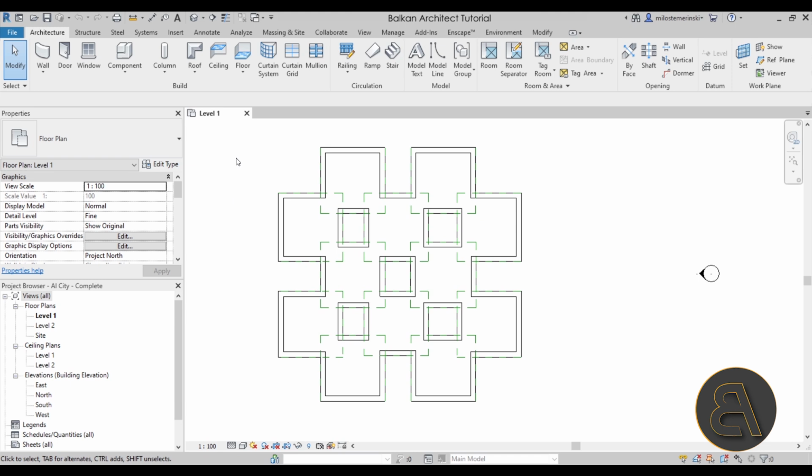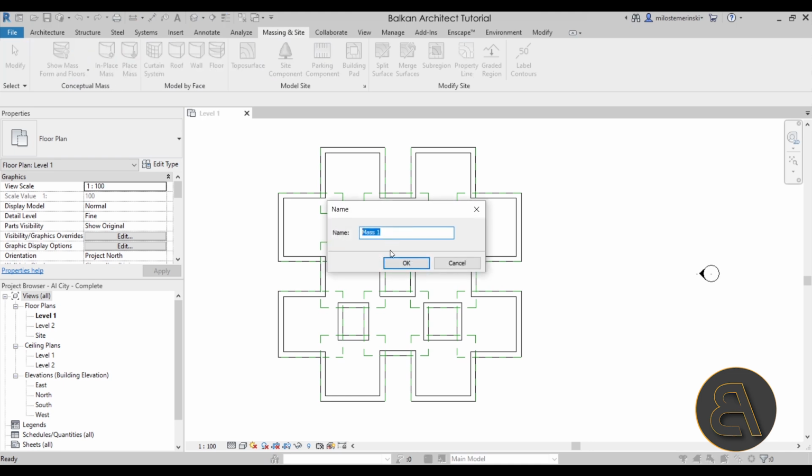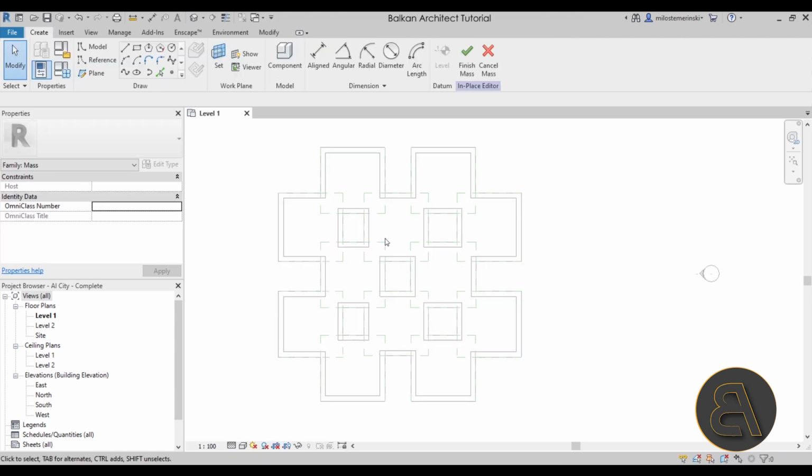So what I'm going to do first is go here to Massing and Site, make sure to turn on Show Mass, and then go to In Place Mass. Now here for the name, we can just call it Mass 1, click OK, and there we go.